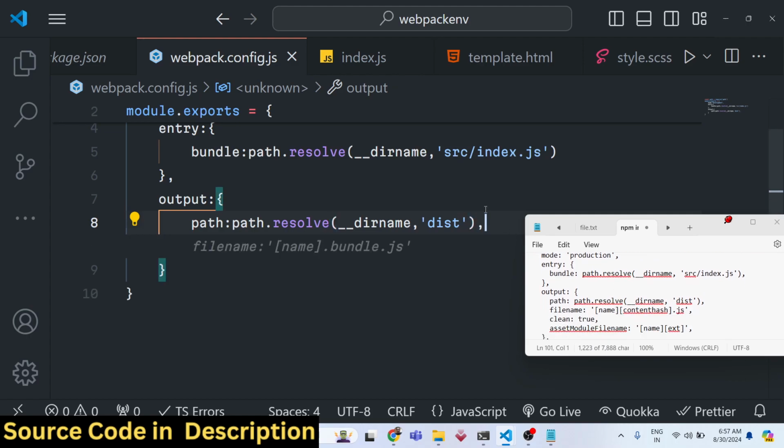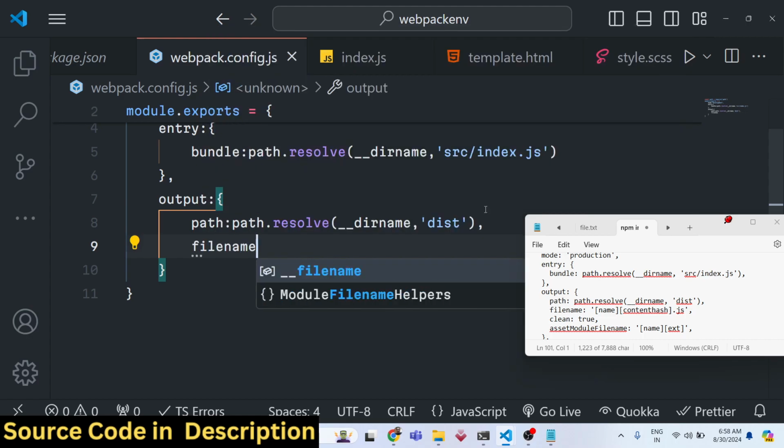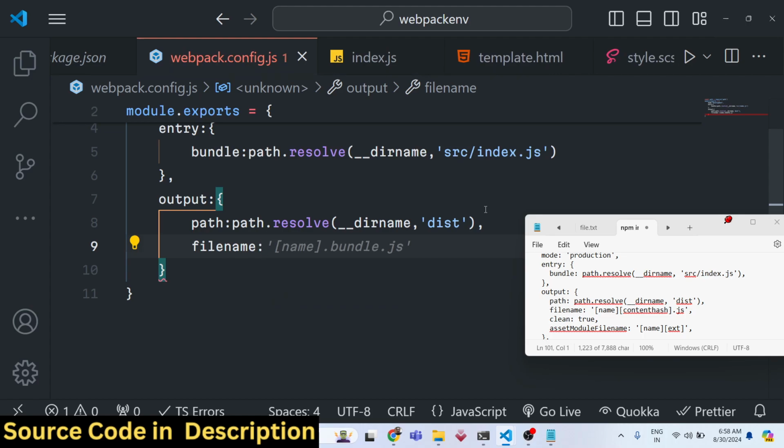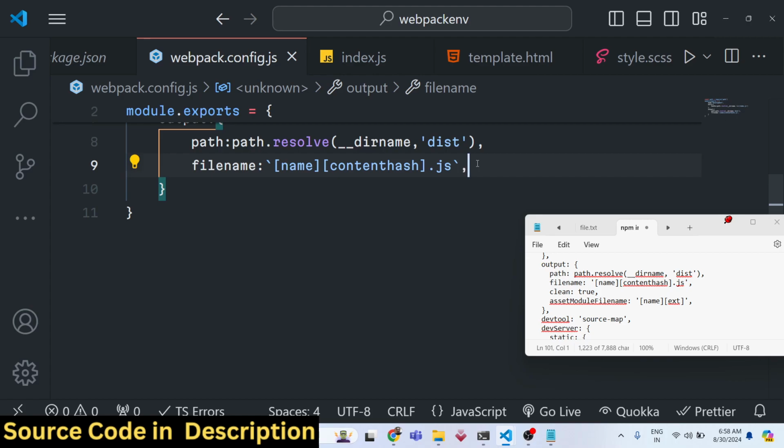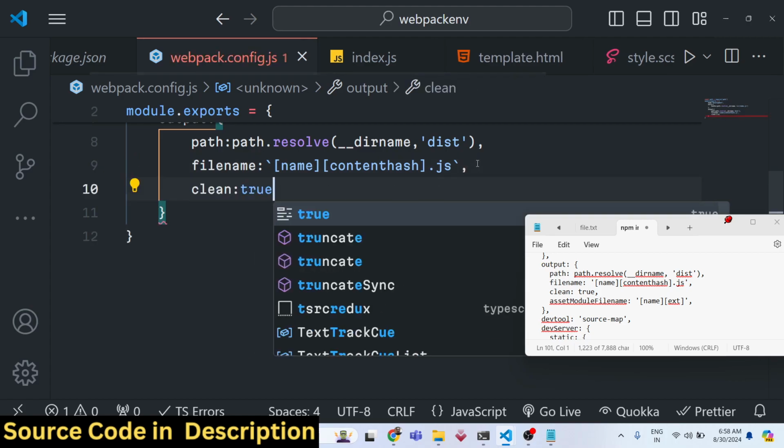Then it takes the second option, which is the file name. The file name is the one single file which will be created, containing both your CSS and the JavaScript code. Essentially it is called index.js, but I will change the name. I can simply write the name followed by the extension, which is JS. You will also add a content hash like this. This is the structure, so when your file is generated, it also contains a hash value followed by the name. And then we also have some additional options right here. If you want to clean your code, we will simply put it to true.